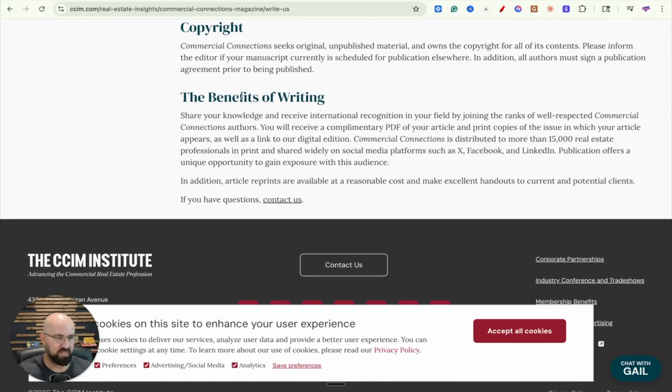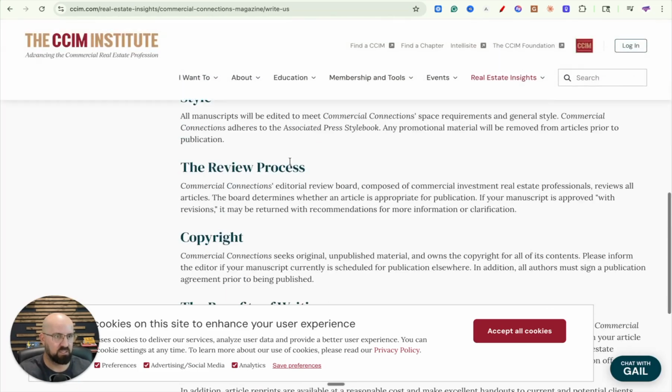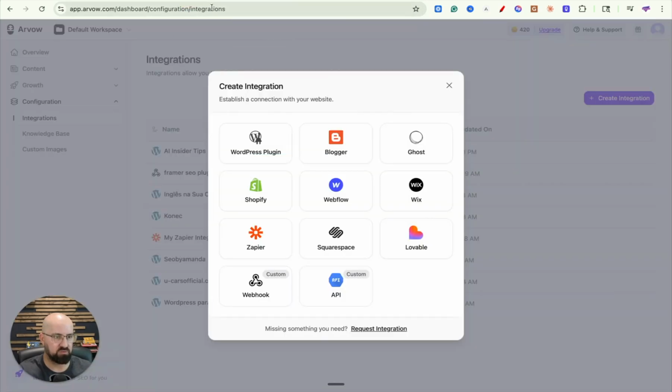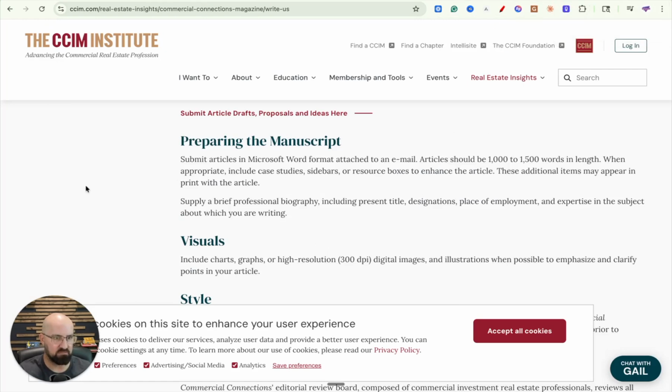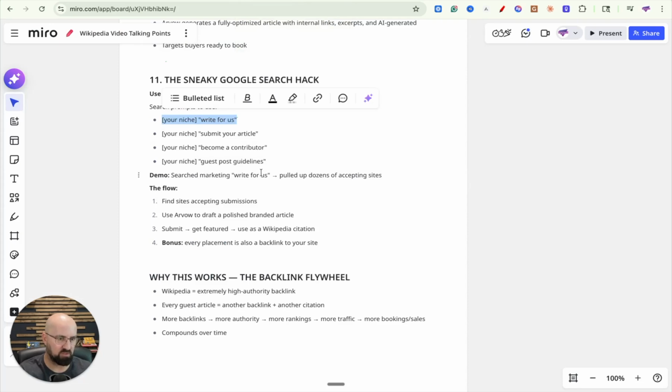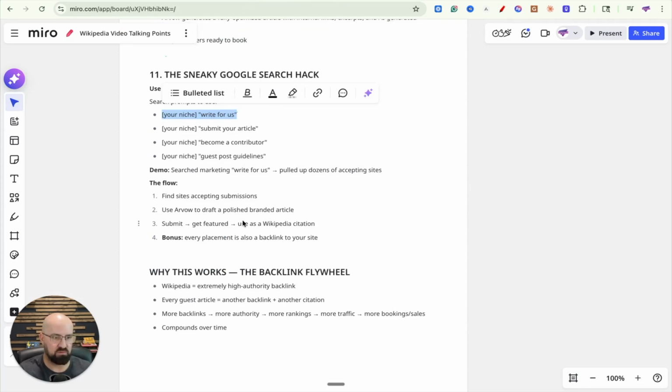So paying attention to the submission guidelines, you can actually go in and just use Arvo to write an article featuring your brand assets, featuring your information, and then you publish that and submit that to these companies. And there's a lot just with that one prompt. Then you can do your niche, submit your article, your niche, become a contributor, your niche, guest post guidelines. That works really well.